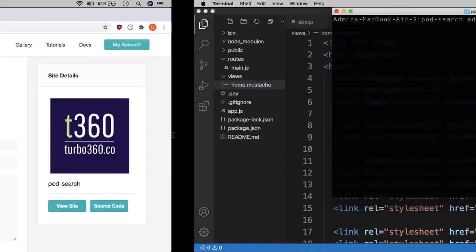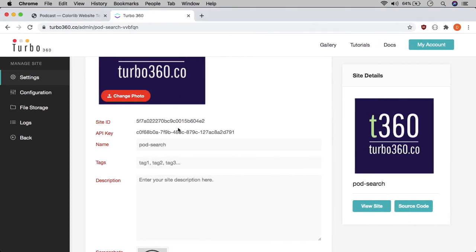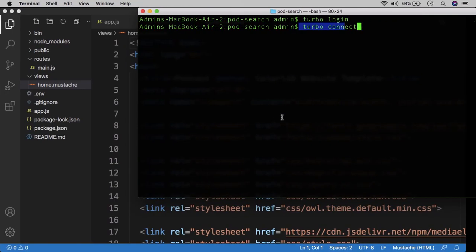So head back to your terminal, make sure the server is off, and you might need to do Turbo login so that you can log into your CLI as well. I'm already logged in, so I'm not going to do that, but do this right away and log into your account on your CLI as well so that you're authenticated. And then the next thing you need to do is Turbo connect, and this will connect the project to the remote hosting environment so that when you deploy, it knows where to go.